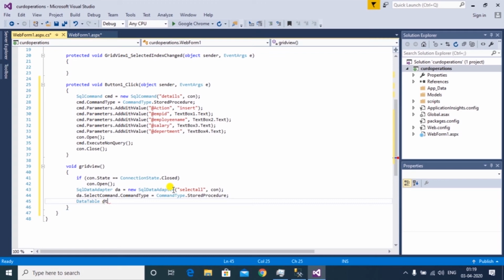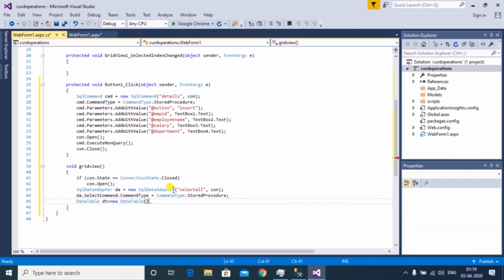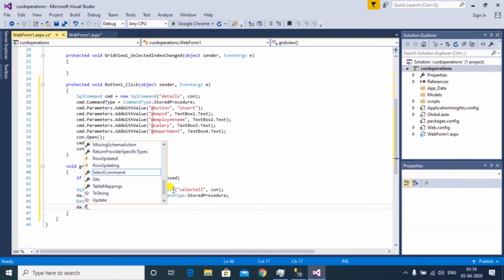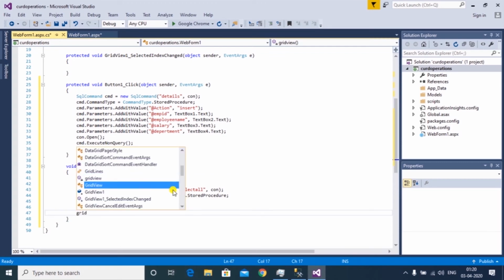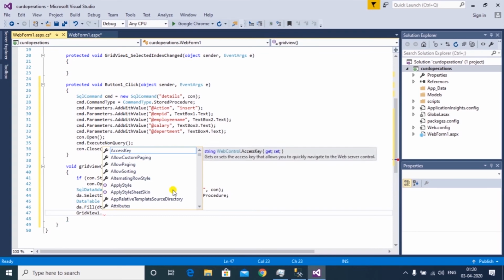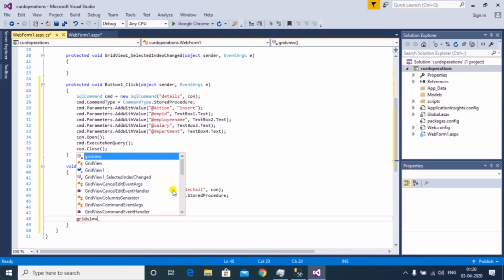Now that value should be written in the table. For that we will create a data table, dt equals new data table. Now the values will be stored in the table. For that we will write the fill method, da.fill. It will be filled. Now the filled values must be bound, so gridview1.datasource equals dt, the values which should be bound now.